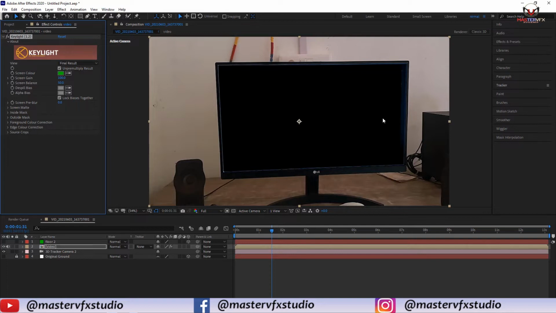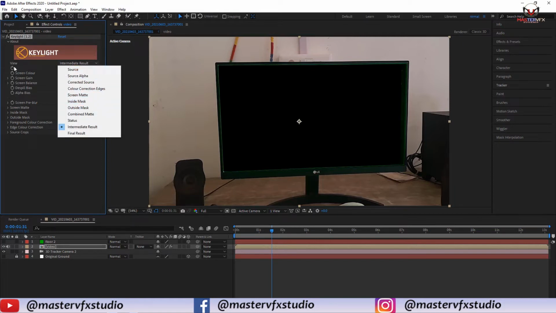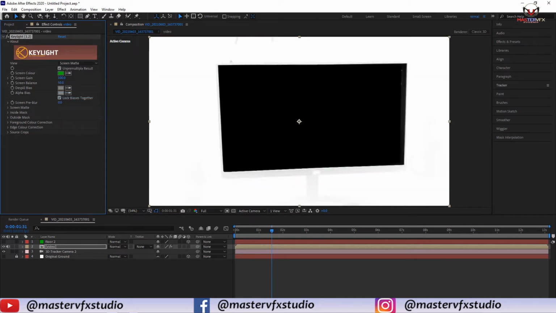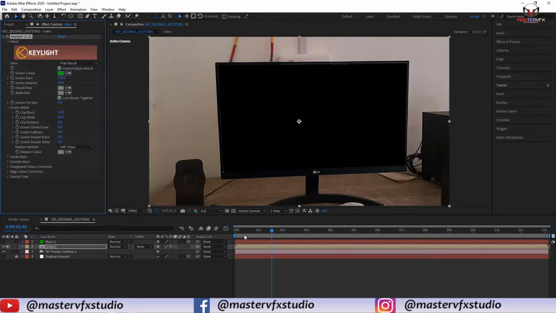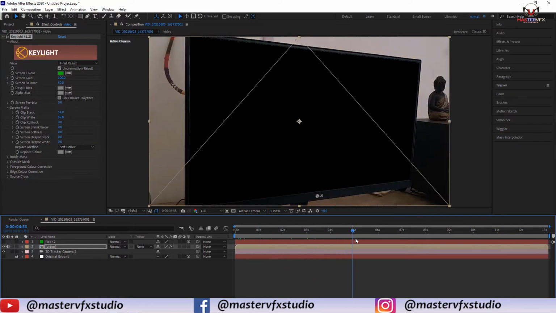Okay, so in intermediate result you will see these edges. So here we are going to change the view to screen matte, and here we are going to tweak some adjustment. Okay, so okay guys, now you will see here.